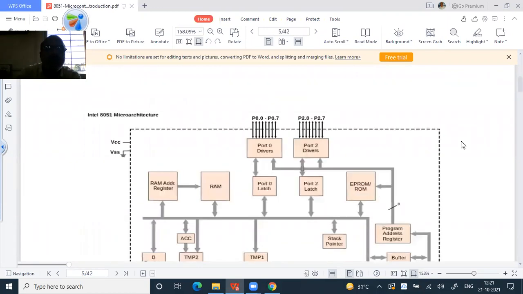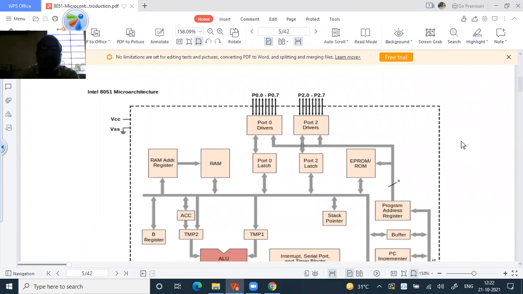Now here you can see the architecture of the 8051 microcontroller. What is there inside the microcontroller? The basic block diagram we already studied. In the basic block diagram we have shown there is a CPU, then there is a RAM, there is a ROM, there are timers.